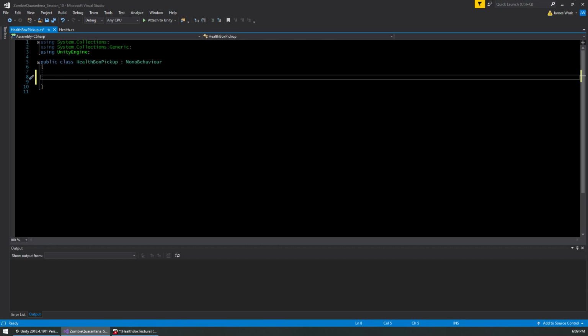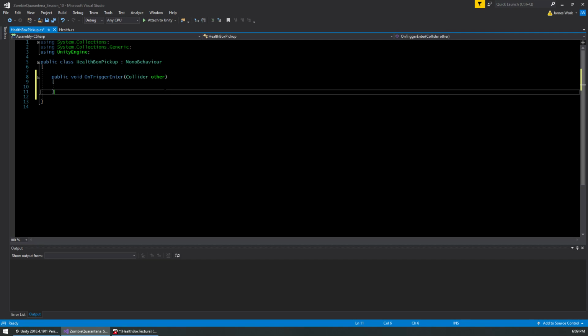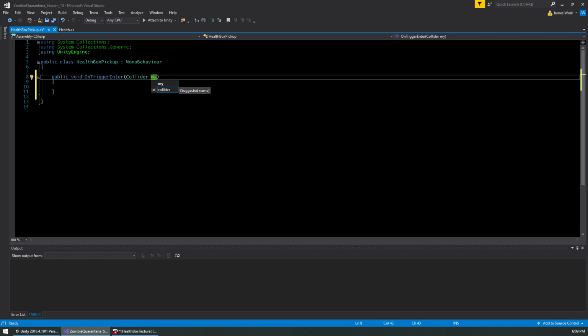So we're going to create public void OnTriggerEnter. This is a function built into Unity. Collider other. It might automatically complete it, but if it doesn't, add Collider and then the word other. So this is a collider. It's the other thing that ran into me. I don't like the word other, so I'm going to change it to collidingObject.